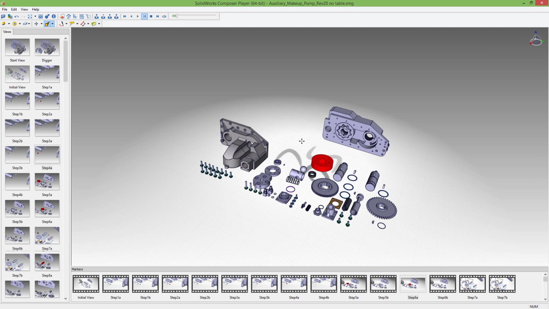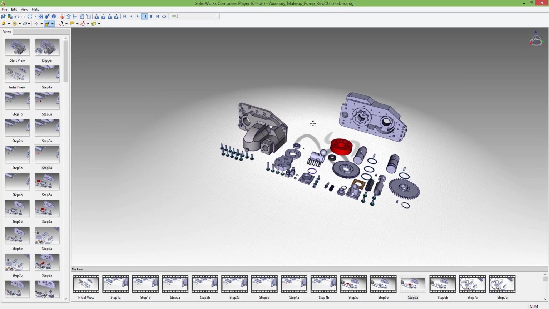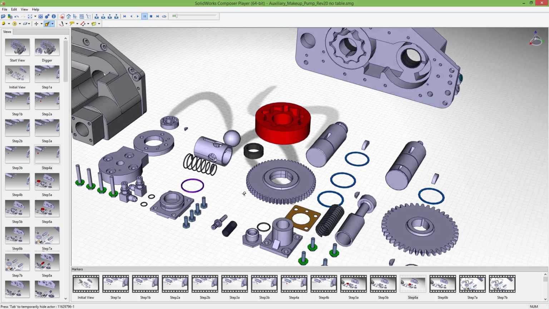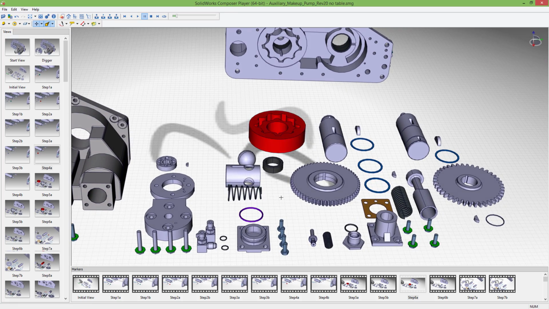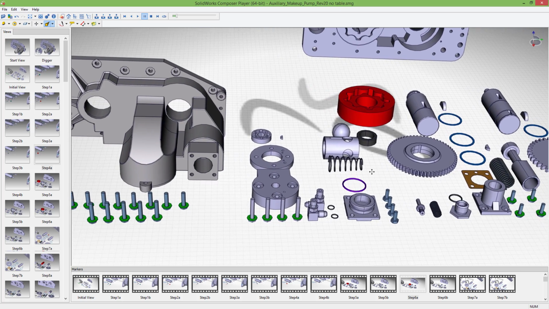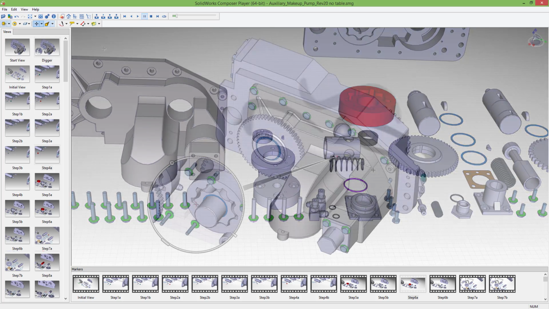Let's see, pressing down on the wheel gives you your pan. So if I needed to zoom into an area, rotate with my right mouse button, and then the middle button will allow me to pan left or right through the assembly there.